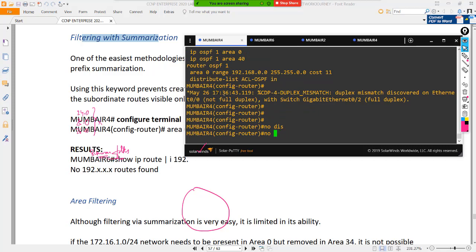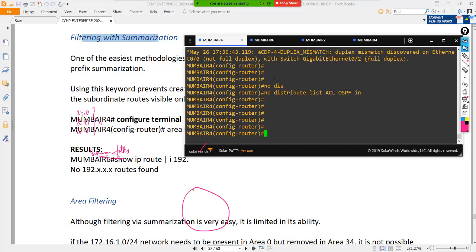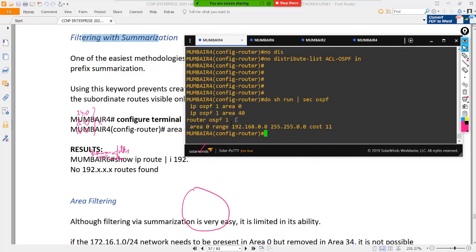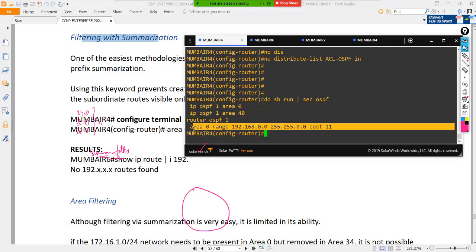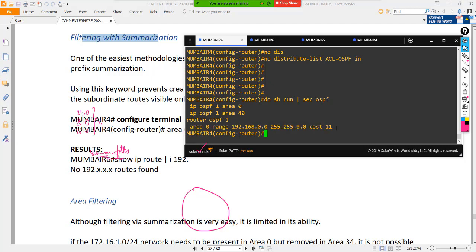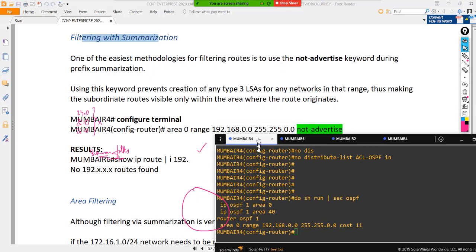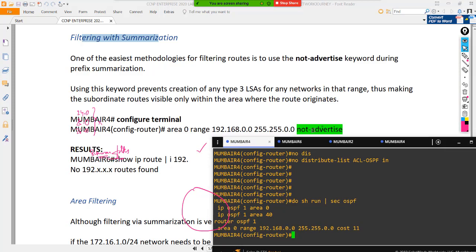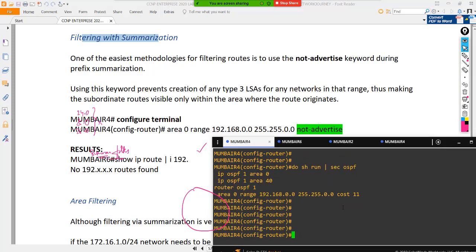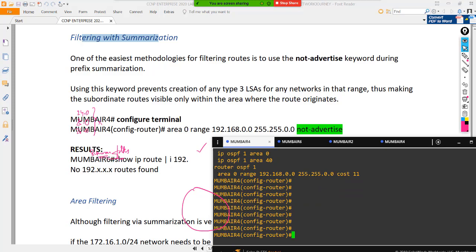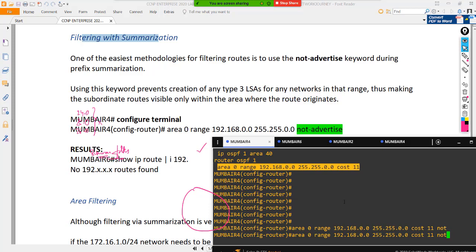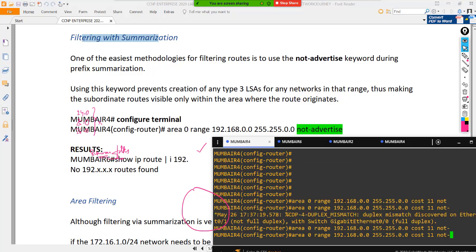Okay, so I'll take out all these unwanted things. Okay, so this is my command that I configured for summarization. Now summarization filtering is done by adding one additional keyword called not advertise. I have highlighted it in green. So what I do is I'll go and copy this, and then I'll add not advertise.